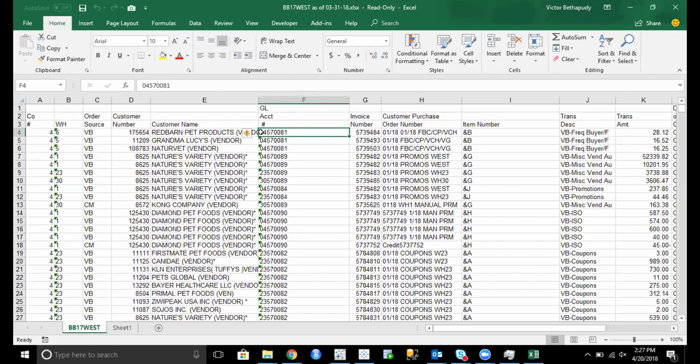So if you see that green thing beside, that means I made it into text. What if I did not make it into text and I converted it to number? What would happen then? If I converted it to number, there you go. We lose the zero at the start of it. That's something to remember every time.